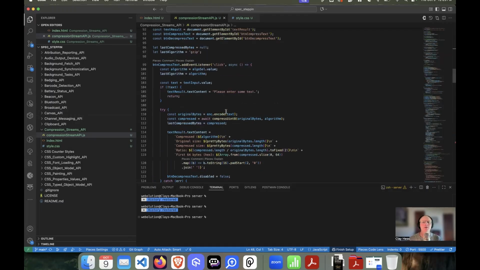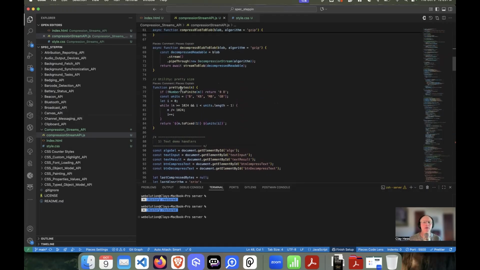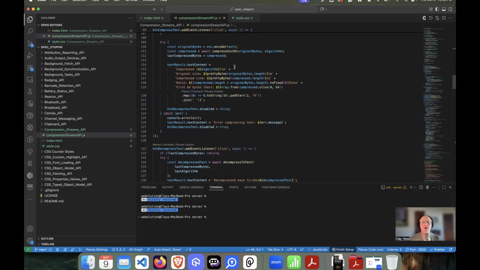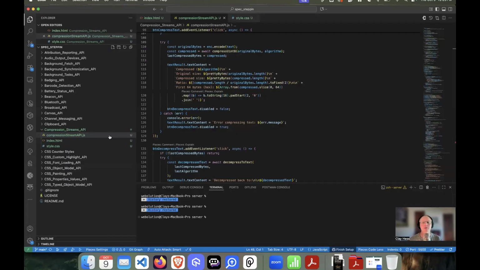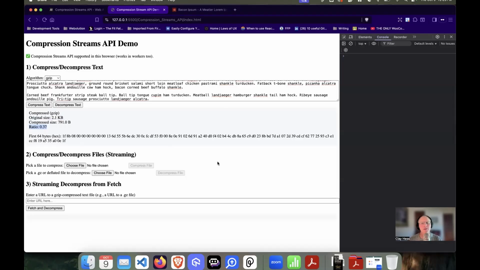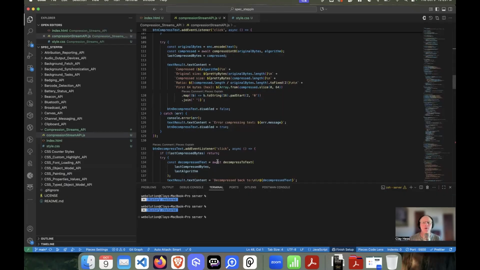If I go back, I compressed it with gzip. The original size I grabbed using that pretty bytes utility up here. So I grabbed what the original size was, grabbed what the compressed size was, then just did a little ratio to see what the compression ratio was, 0.37. You could turn it into a percentage if you wish. And then I just sliced off the first 64 bytes of the hex, just to show you what the zip looks like.